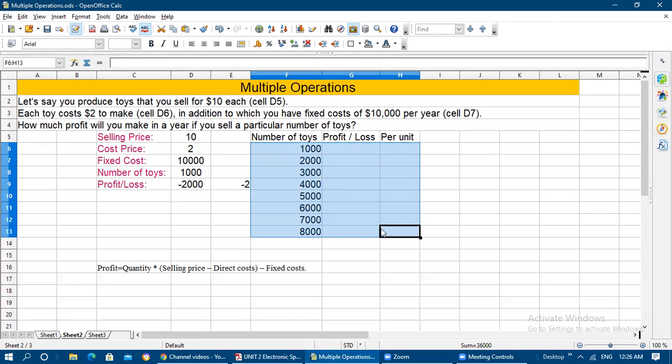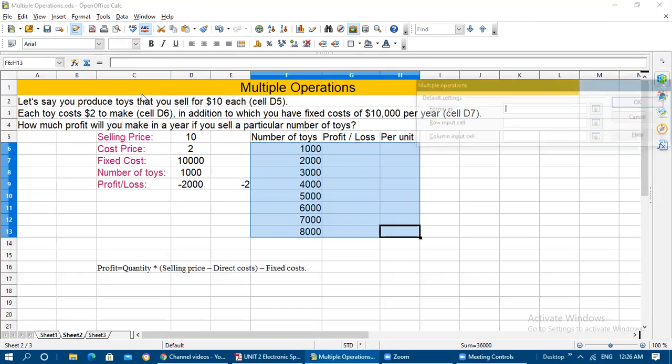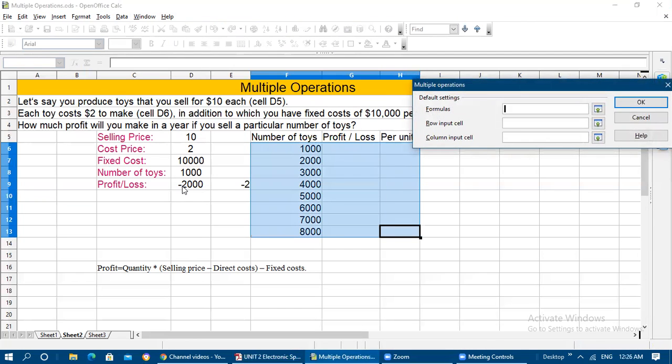Here we want to have the result along with the number. For number of toys, how much profit or loss also we need to calculate now, so these values also need to be selected. Okay, so now we need to go to Data and then Multiple Operations. Now for the formulas, you need to enter both the cells, because we need to calculate the profit or loss for different numbers of toys, and per unit, that is per toy, how much profit or loss also we want to calculate, so that formula should be entered here, copied into the formulas box.